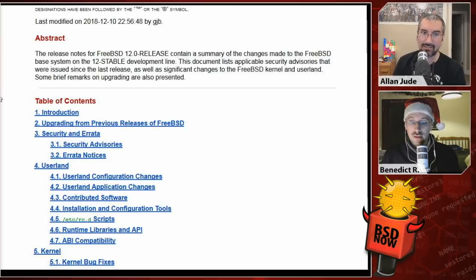In the kernel, some big changes. vimage is on by default. So you have vimage jails enabled by default now. So you don't have to compile a custom kernel to have a network stack in each jail if you create that type of jail. So that's a big win for a lot of people.